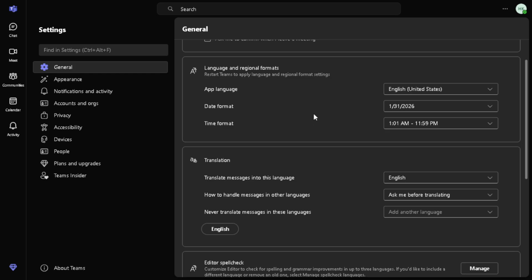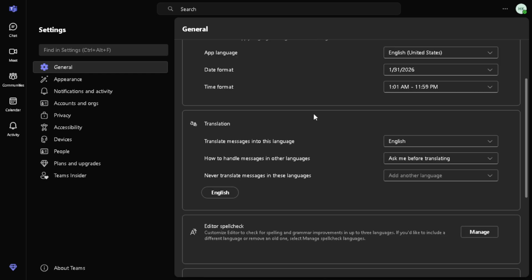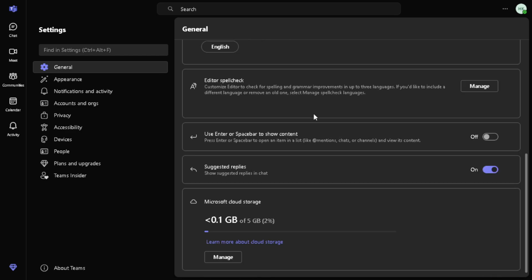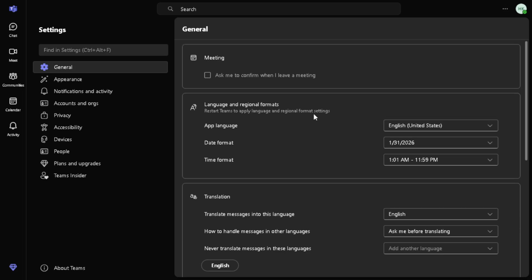To do this, close the Microsoft Teams app completely. Make sure it's no longer running in the background, and then reopen it. Once you open Microsoft Teams again, you should see the date format change applied.